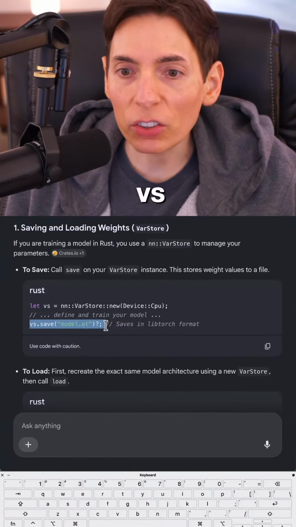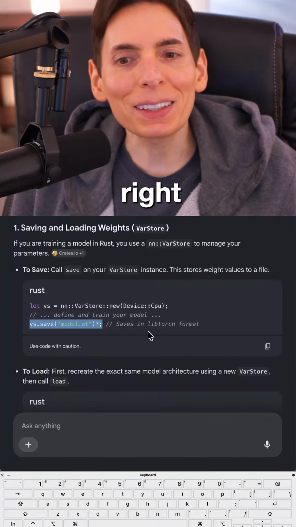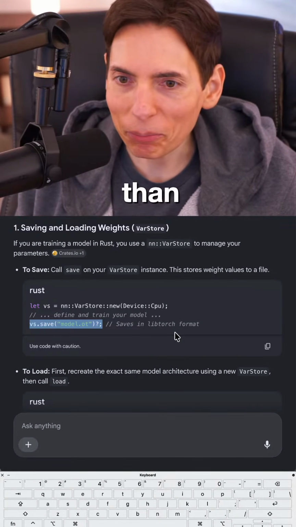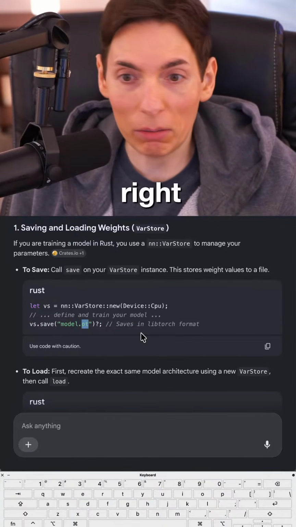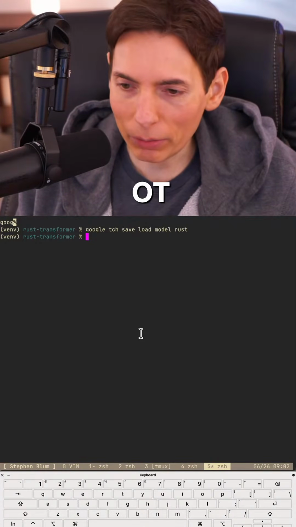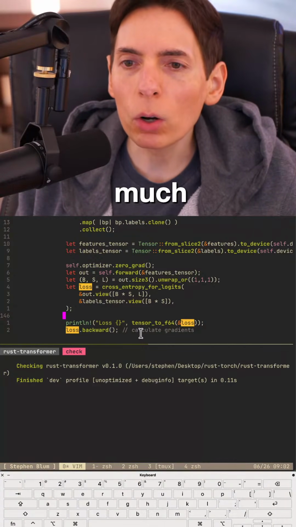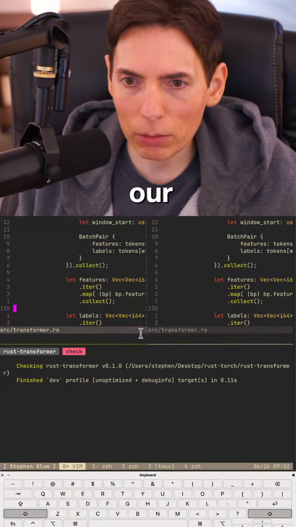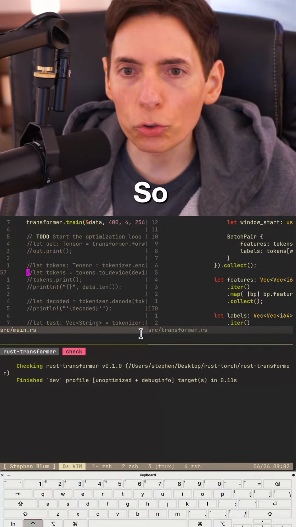VarStore vs.save. Oh, well, isn't that easy? Look at that right there. What an easy command. Oh, wait, that's way easier than the OT. We call it .ot. Oh, I guess it's called OT. All right. I don't know why we call it OT. All right. Sounds good to me. So let's try this. I very much want to save the model, and we should do that in our main file, right? Your source main.